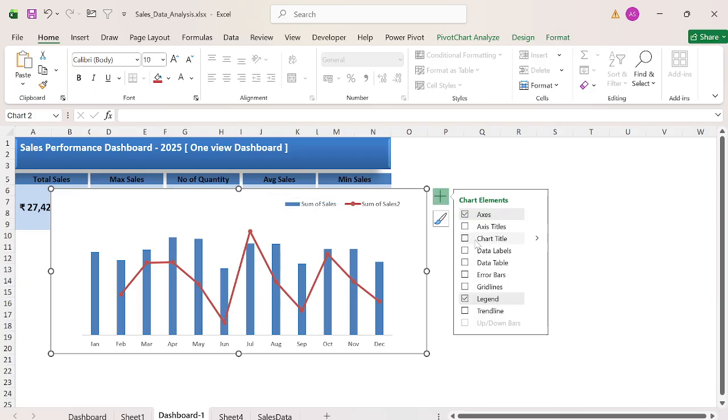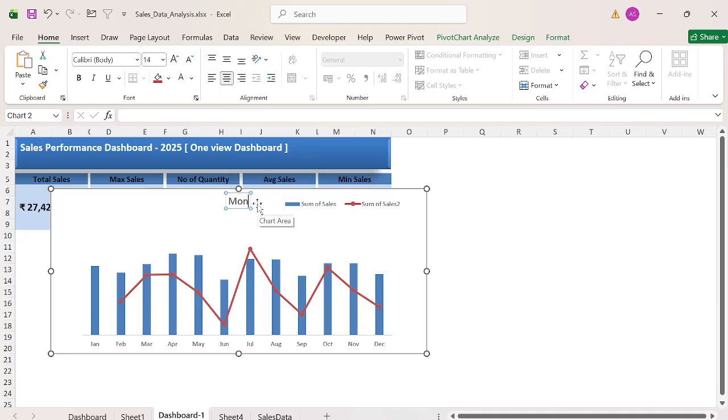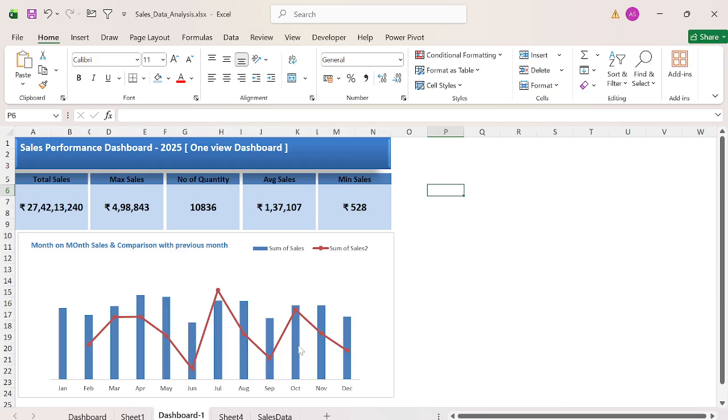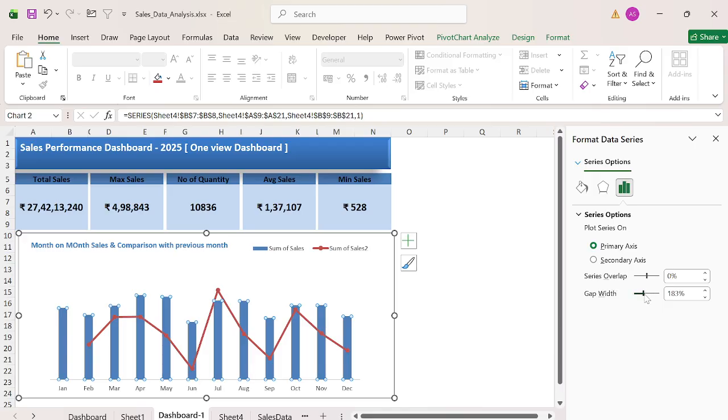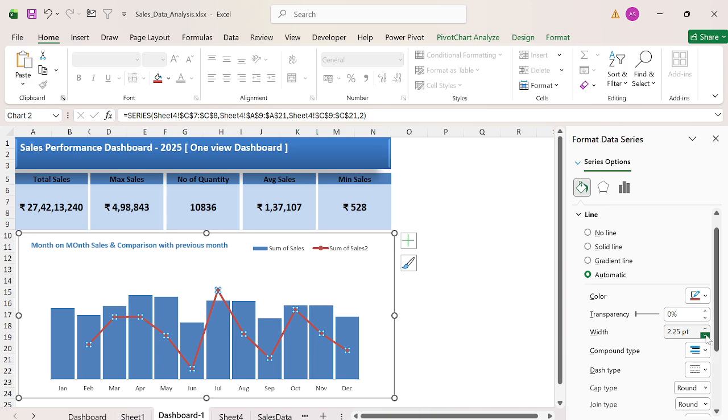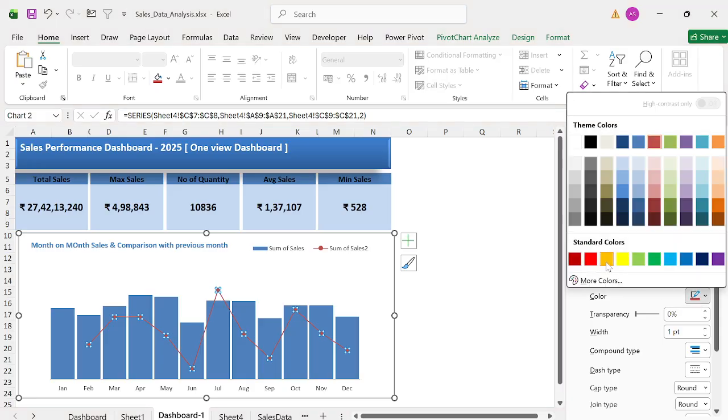Okay, now click here, chart title will be your month on month sales and comparison with previous month. Now decrease the size of it and make the color this, make it bold, and keep it somewhere here. Okay, and after that simple, right click, format data series, gap width, increase the size of it. Okay, and this one, right click, format data series, and after that fill it and decrease the width of the line, and make its color yellow.